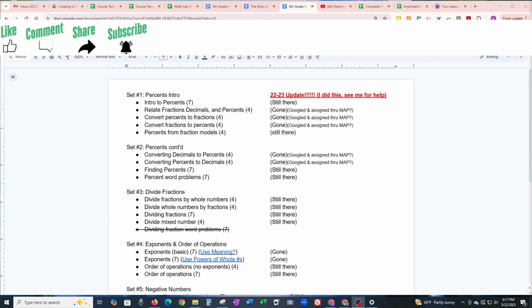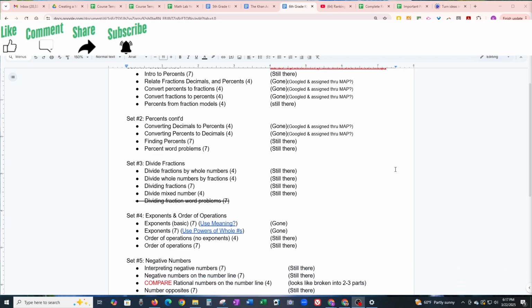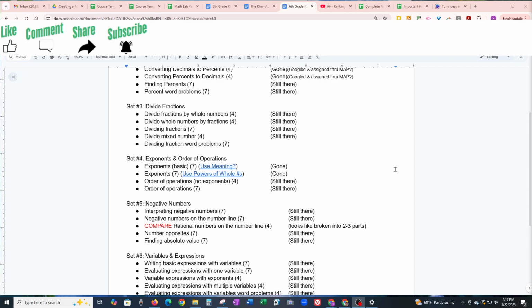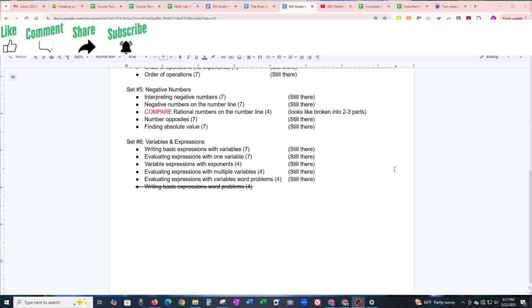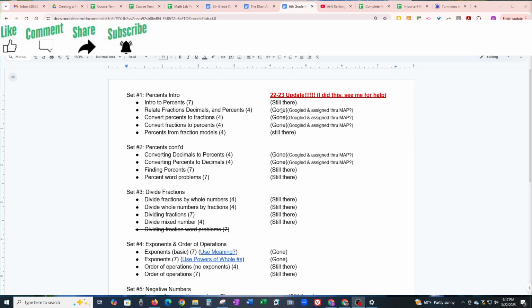All right, just for visual purposes, let's take a quick look at the 7th grade content, which comes from 6th grade level material. All right, so these little notes where I have the word gone, if you Google this exact phrase or group of words here, it will come up on Google and you can still assign it through Khan Academy.